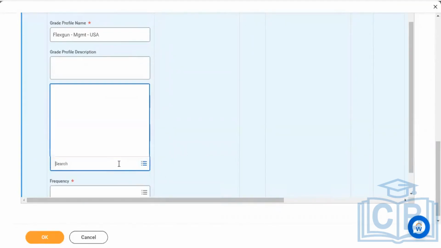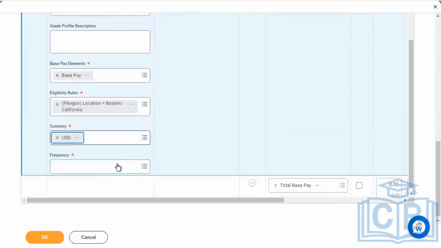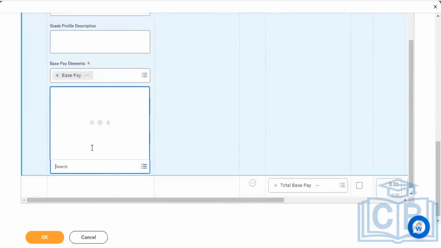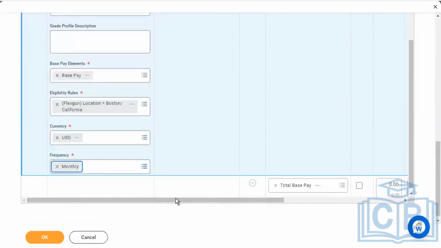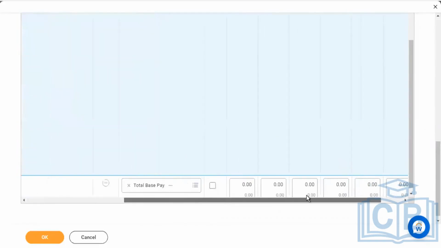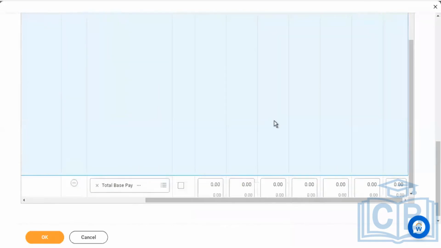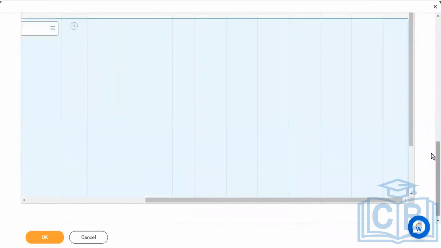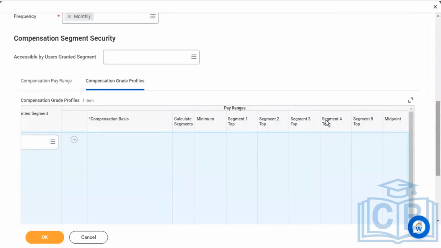The currency would be USD. Frequency would be monthly. And over here you will enter the range. Now you would see something. I decided to pick 5 ranges, 5 segments. You have segment 1, 2, 3, 4, 5. You can make it a 3, you can make it 2. But once you're created, you cannot change it back.